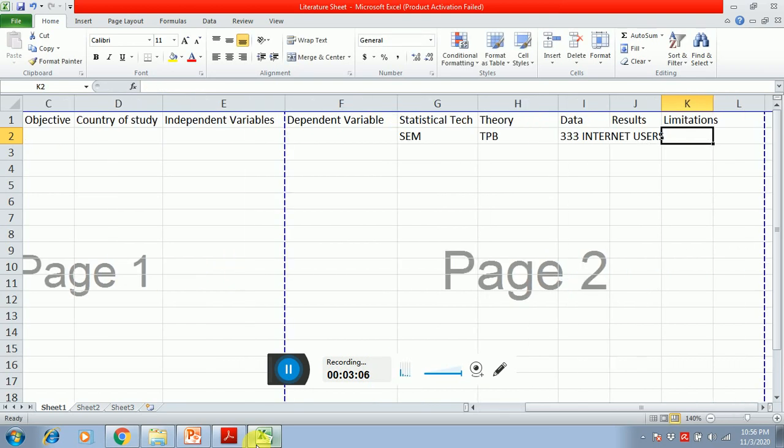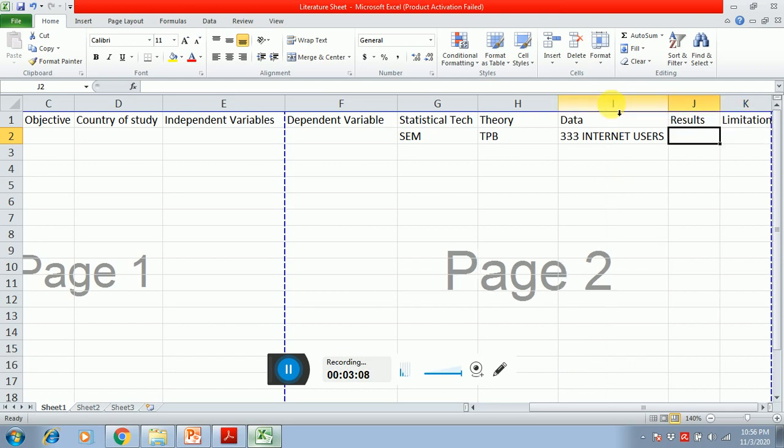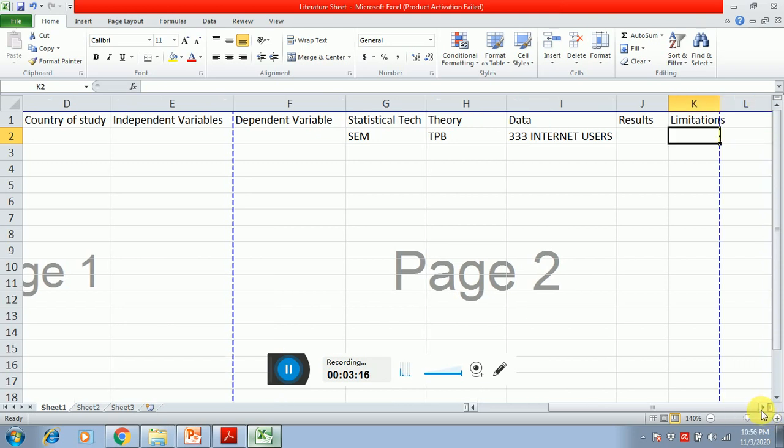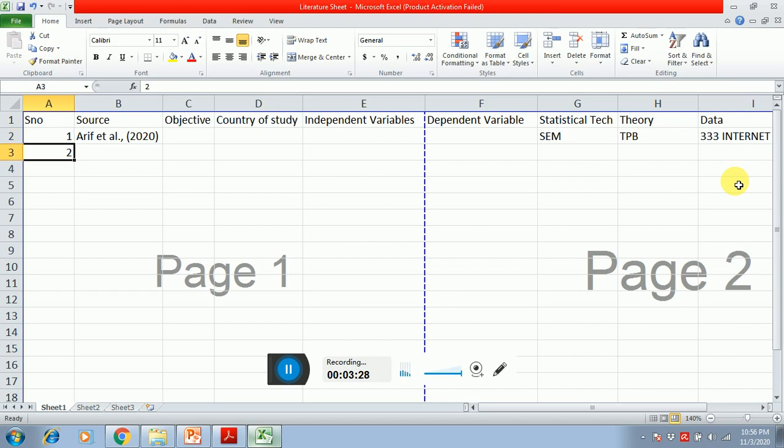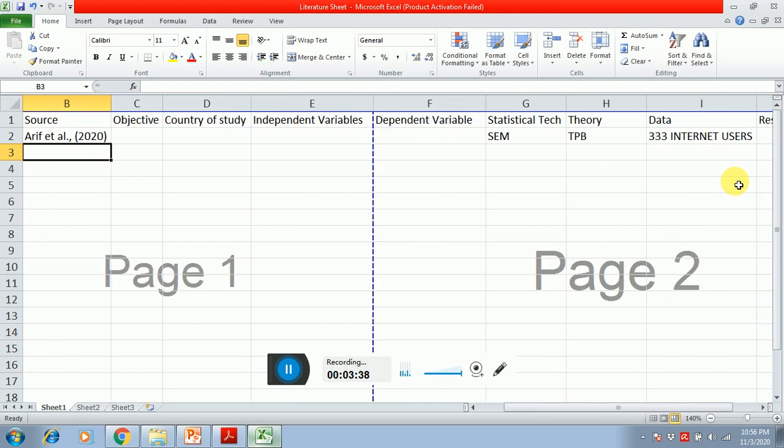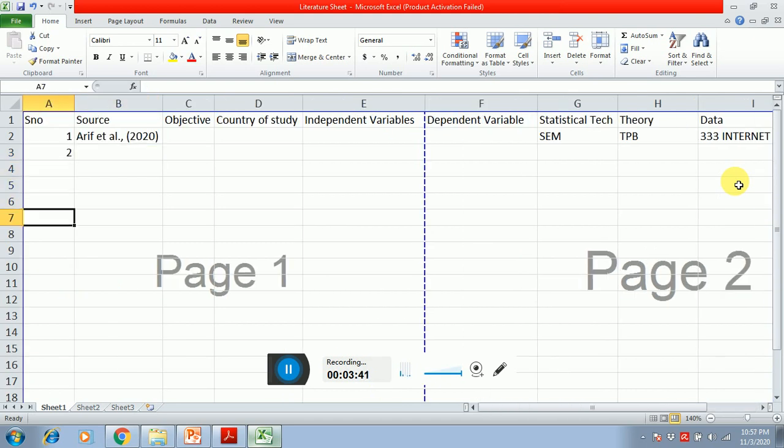After this you have to mention the results, and be specific in mentioning those results, and then add the details related to the limitations. It could be, for example, if they suggest any variable to be addressed later by future researchers, you have to mention that particular information. After this you have to identify another paper that is related to your area and rename it as 2, and then insert the information of that paper in this sheet, and so on.